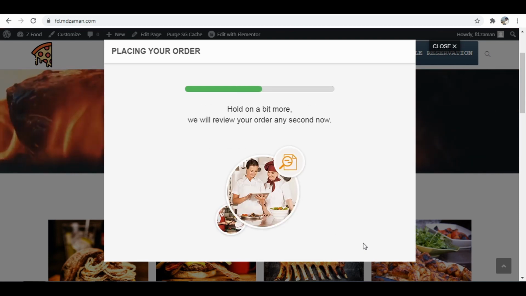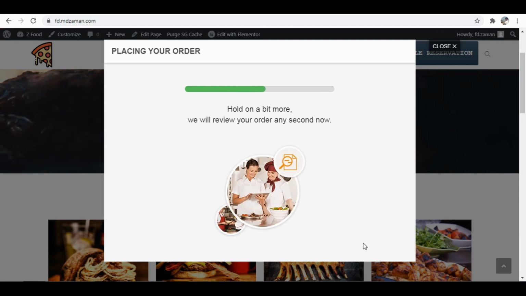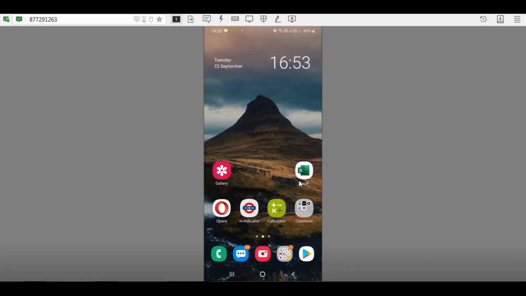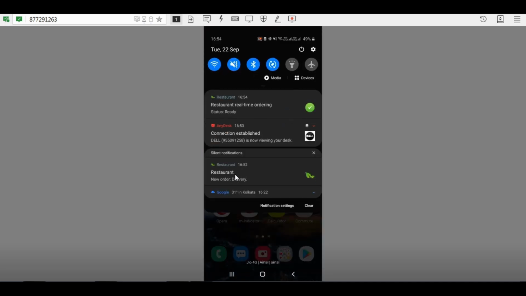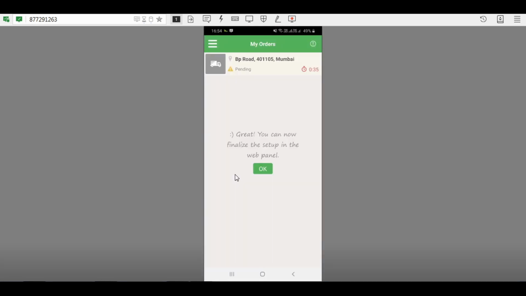So let me take you to the mobile screen and show you how it is done. Now guys, this is my mobile screen and I'm going to take you to the notification. Now here's my notification. I'm going to click on this restaurant notification. So let me click on it. And here we are. This is the order that we have received. Let us click on it.